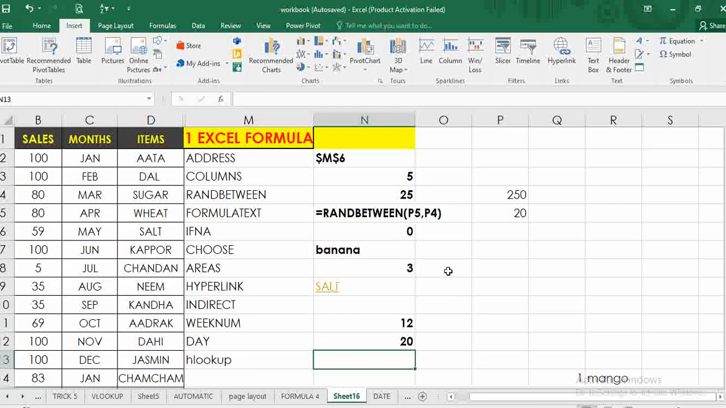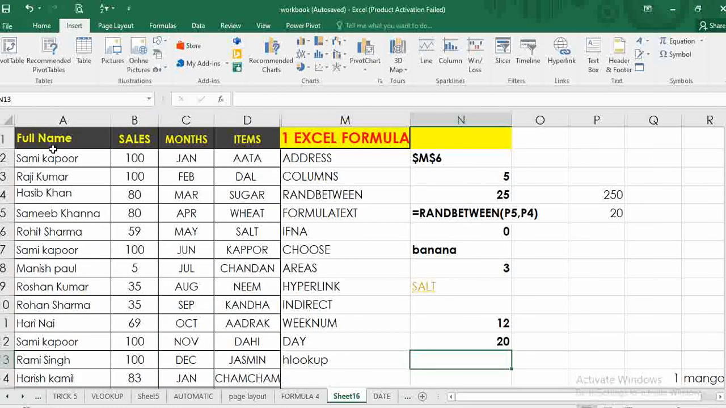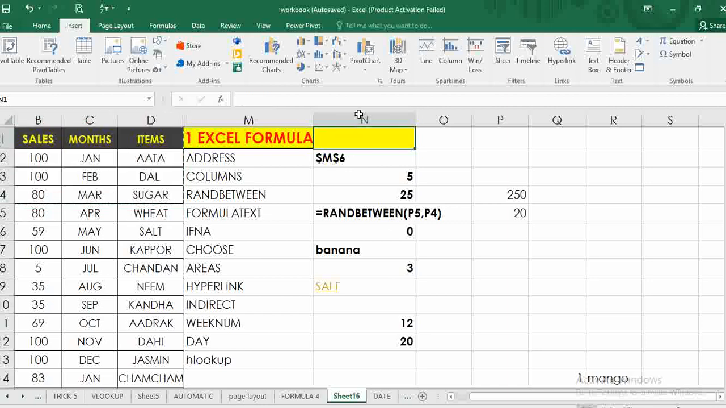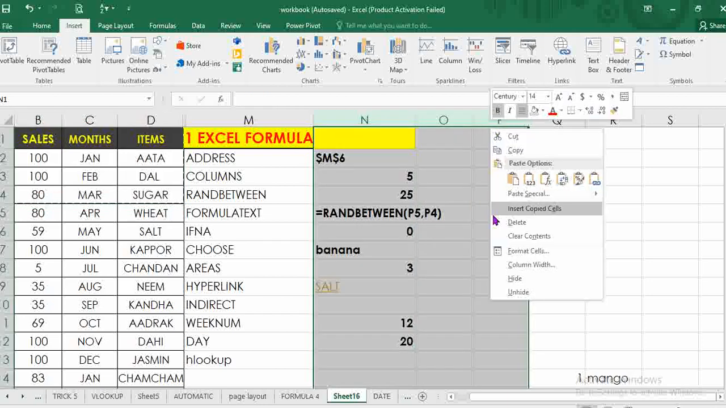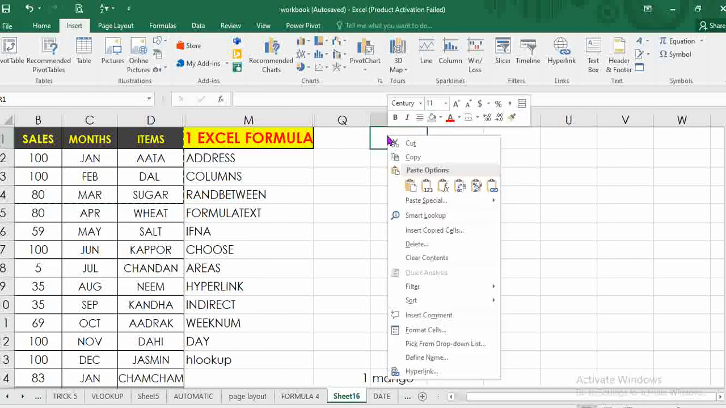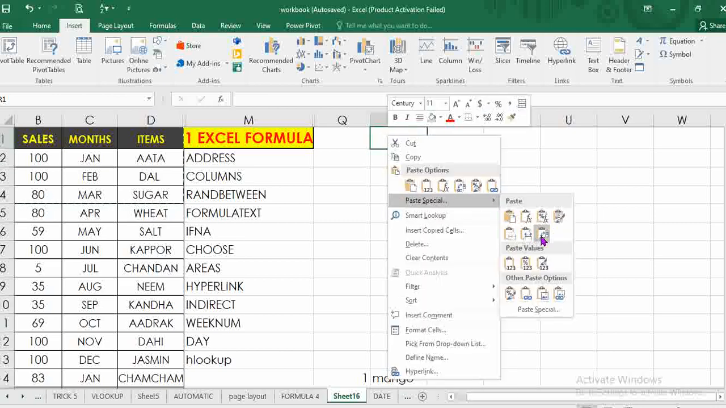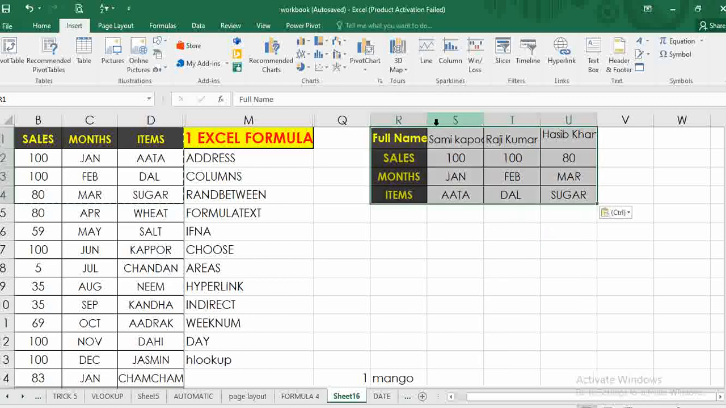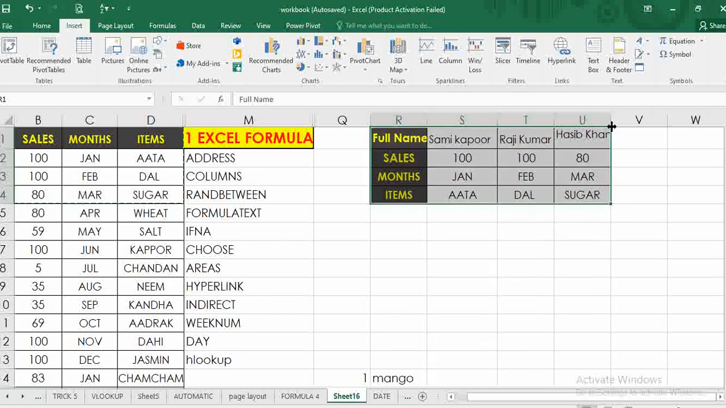Now the only one pending is HLOOKUP. For HLOOKUP, let me set the data for you guys. Example, if I select only this and press Control C, I can paste it as transpose. Let me hide this all. And transpose like this. So you need to transpose the data in order to use HLOOKUP. Now we can use HLOOKUP.